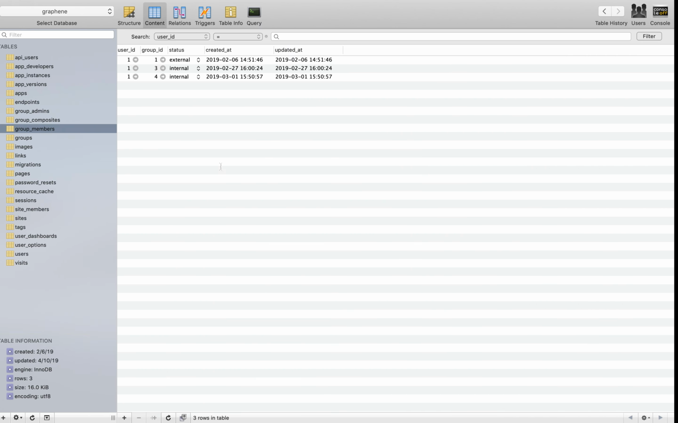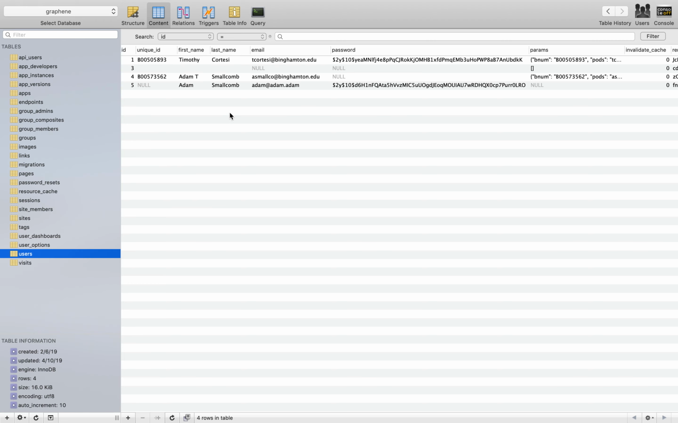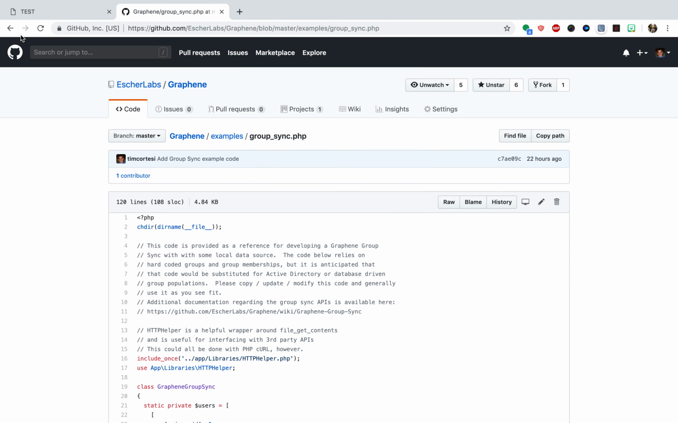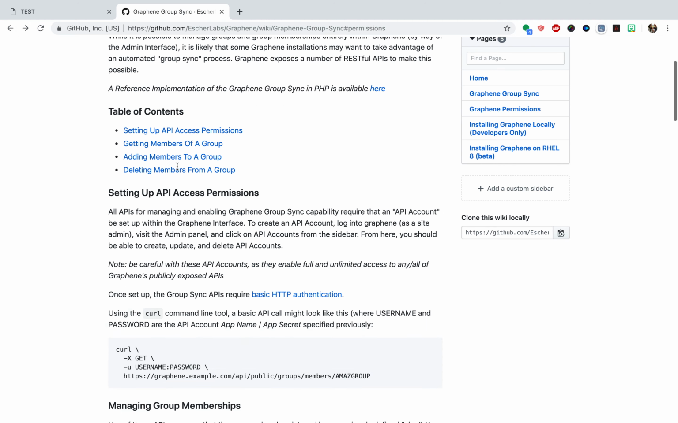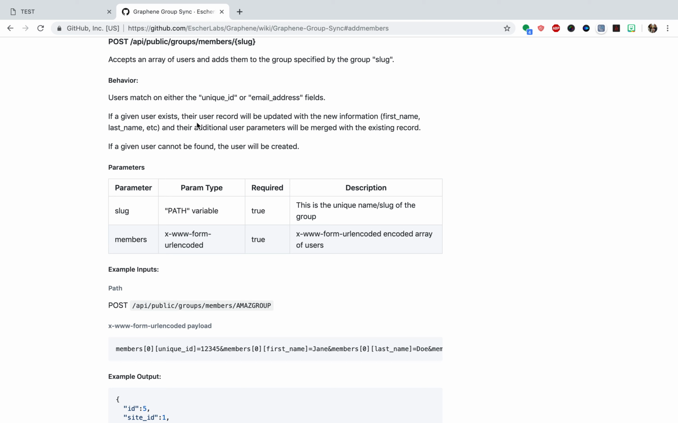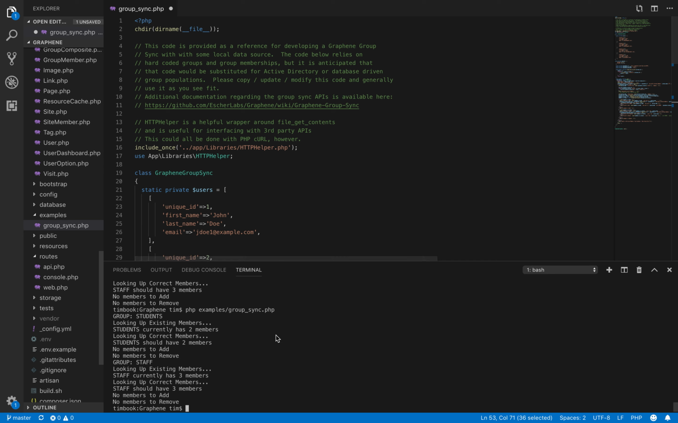Now, you may notice, if I jump back over here to my database, that none of those users currently exist within this Graphene installation. And so part of the synchronization process, when we call this add members code, and if I scroll down here and we look at the documentation, adding members to a group, you'll notice that if a given user exists, the user record will be updated with the new information. If a user cannot be found, the user will be created. So in the process of populating these groups, we're actually going to be creating new users as well with the information that we have in these user objects. So let's go ahead and give this a try.